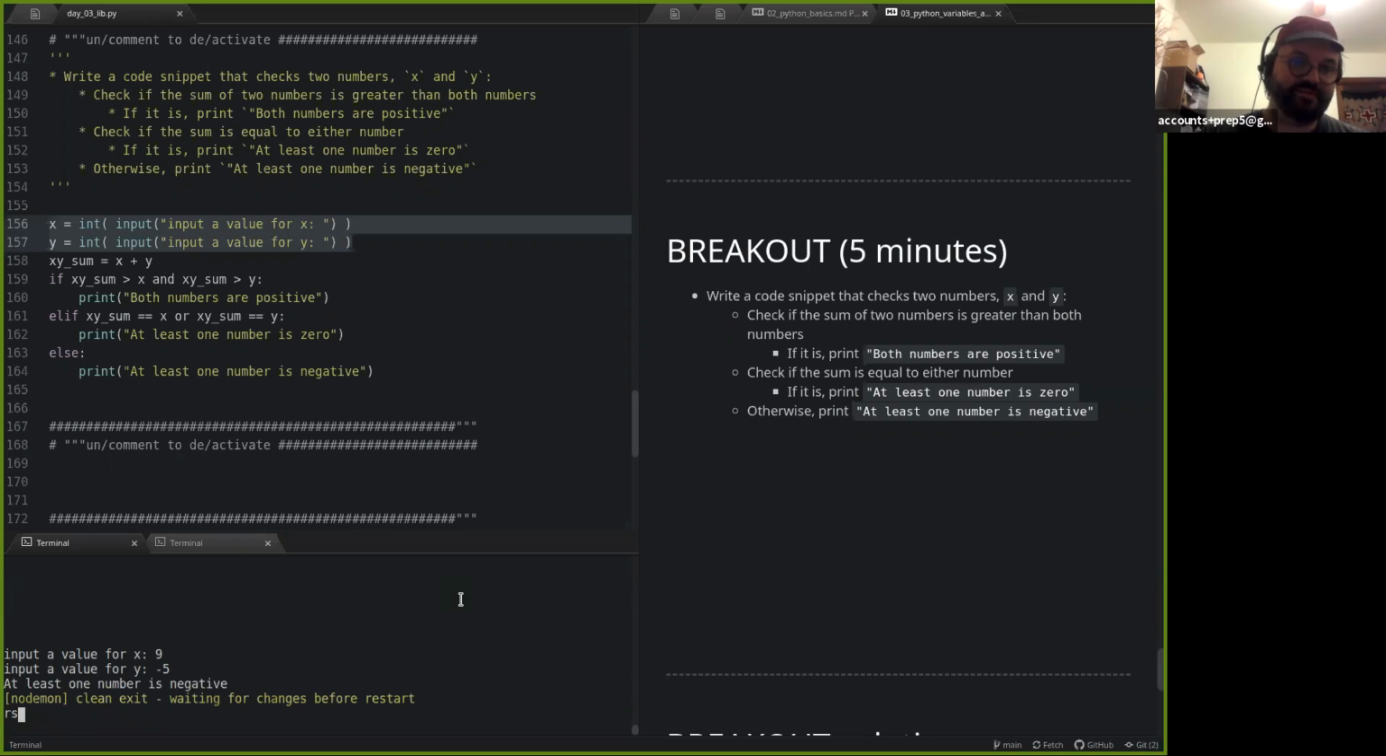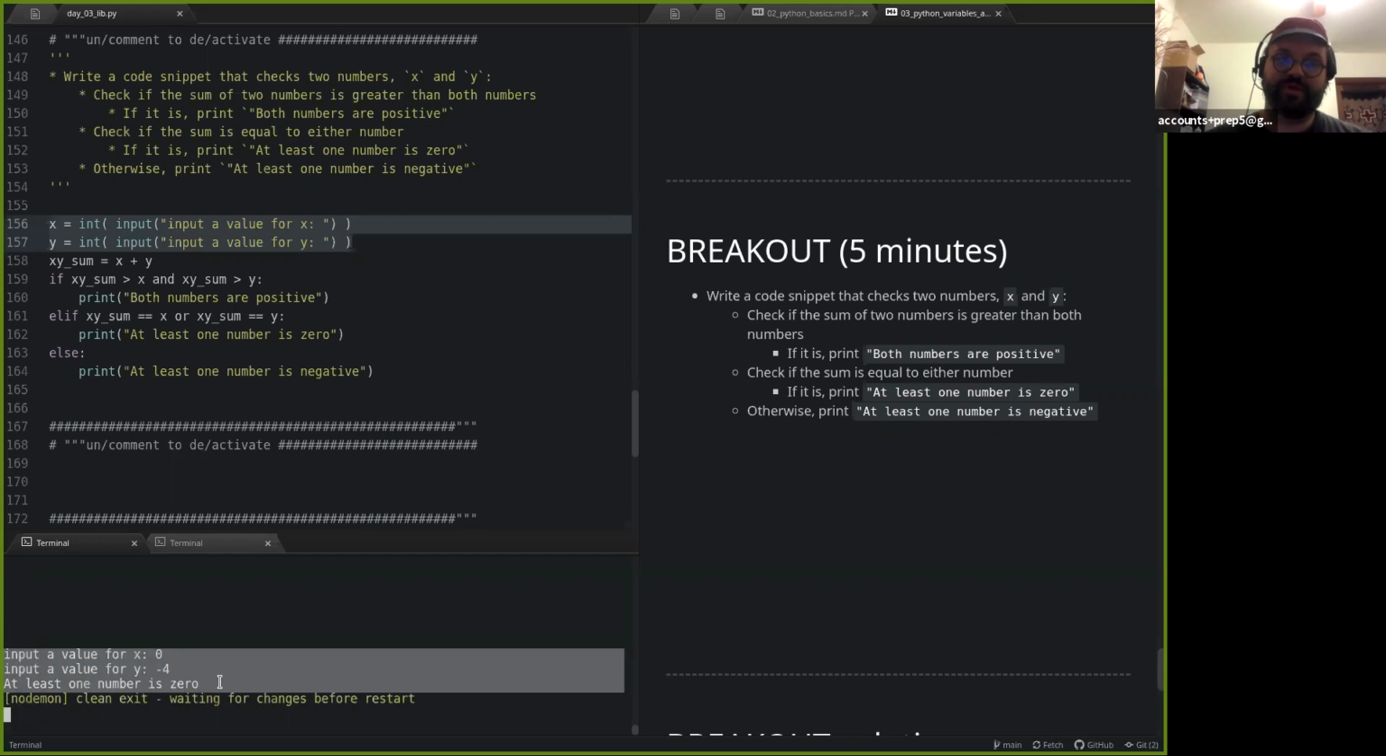Restart. Now this is going to be interesting. I'll try a negative number, -7 and 0, and which one will take precedence? At least one number is 0, so we didn't get one number is negative. Let's try it again. We'll try it in the opposite order, 0 and -4. At least one number is 0. Cool. So it's always good to just explore around and try to think of what different combinations you can do to test something out.